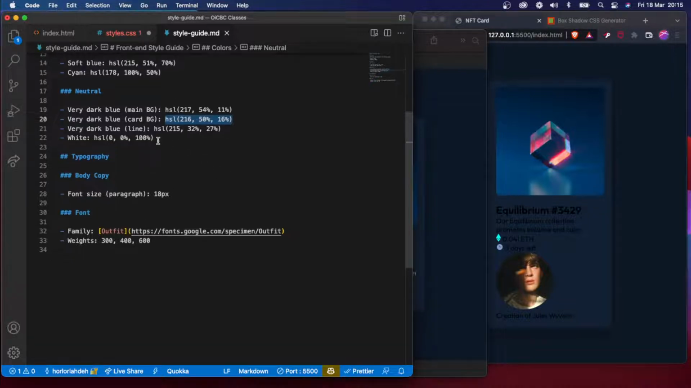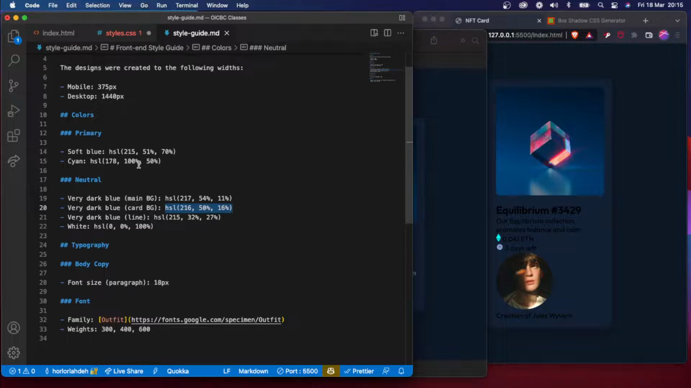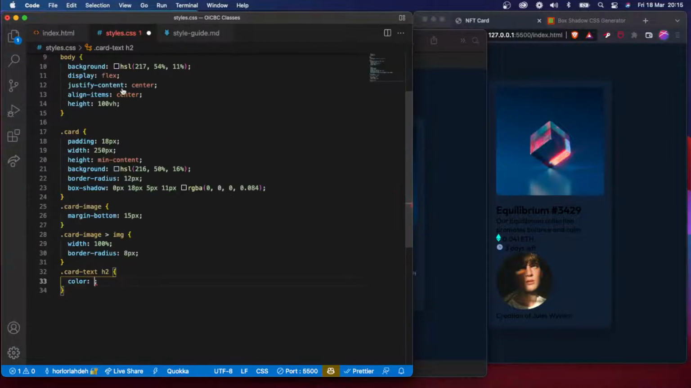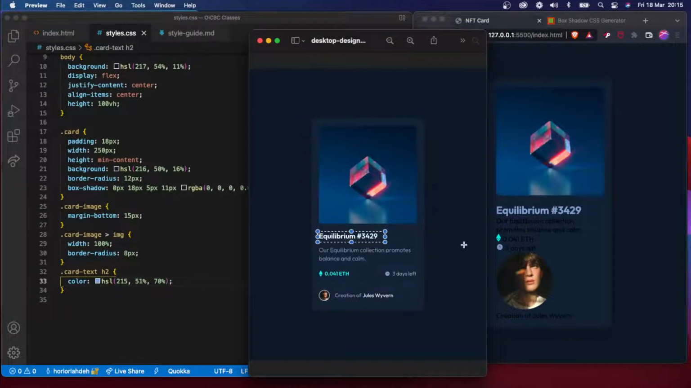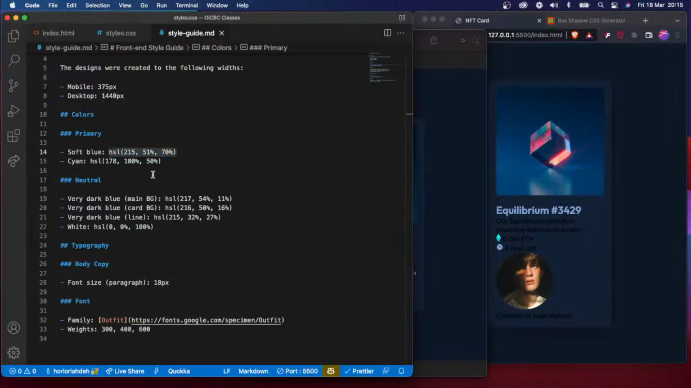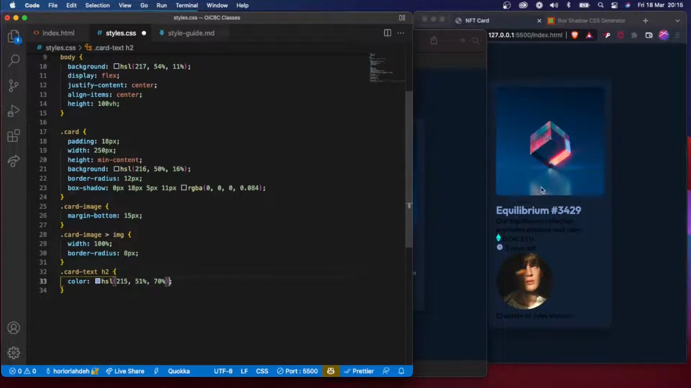Let me remove this. So the font size for the paragraph is 18 pixels. Then for the text, the primary color, soft blue. Let's see this color and see if that's what they're actually recommending to use for the header. So for the header, let's pass in this color and see what that looks like. Oh, I don't think that is the color we're talking about. I think this color is the color for the paragraph and this other stuff. So let's see the other color, the cyan, and if not, I think the header is actually white and nothing else.